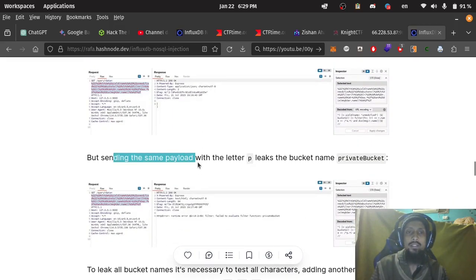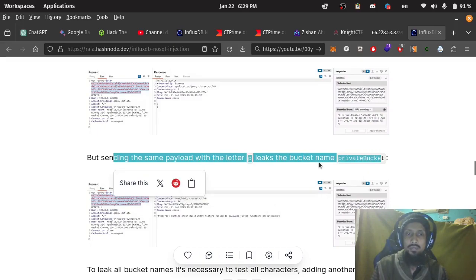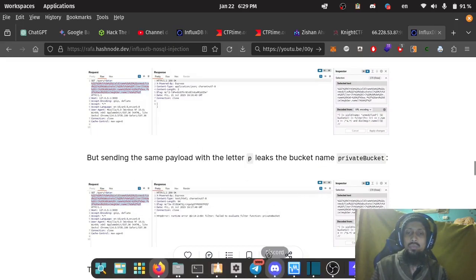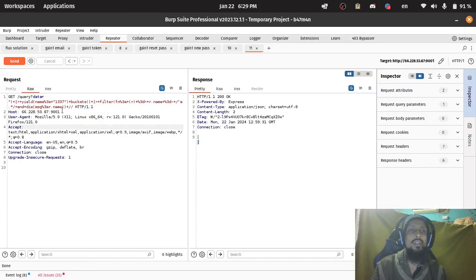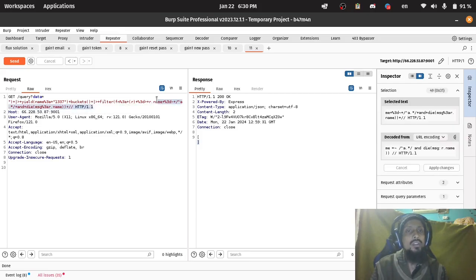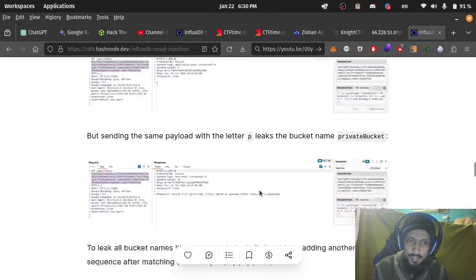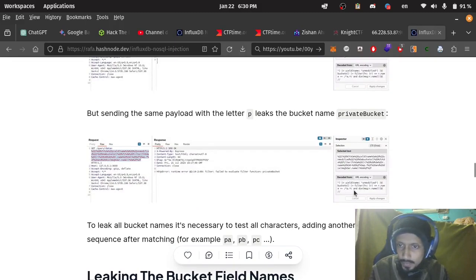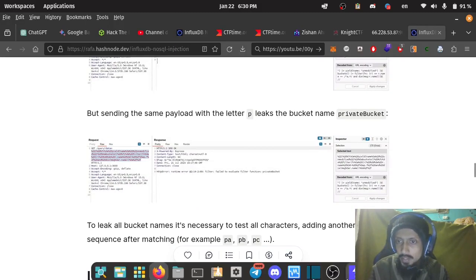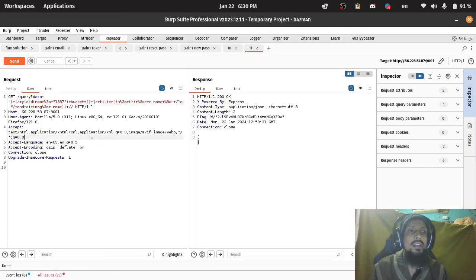As it said here, we will get nothing. But sending the same payload with the letter P leaks the bucket name, private bucket. So if we want to know the bucket name, then we need to change this one or this one to get the bucket name. So let's check which one is changing. Here you can see P. Let's try it again.